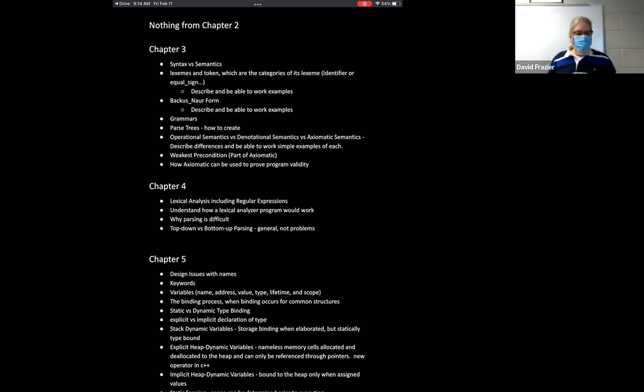So that should be a relatively straightforward thing, okay? Again, the weakest precondition may be a thing, okay? And then I can ask you how the axiomatic semantics can be used to prove program validity without actually having to do the program validation. Does that make sense? So again, I haven't made up the test yet, but I do have an outline of what I'm going to ask.